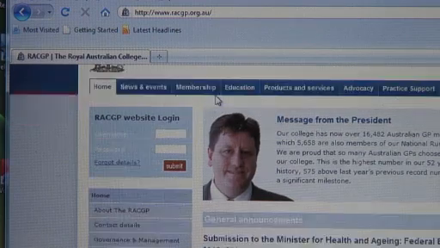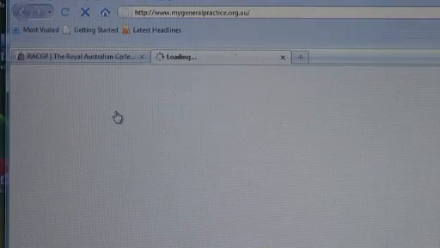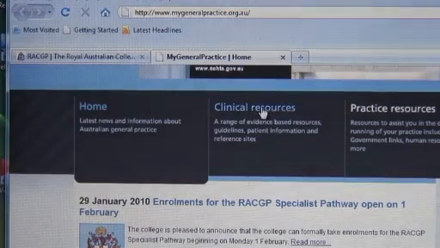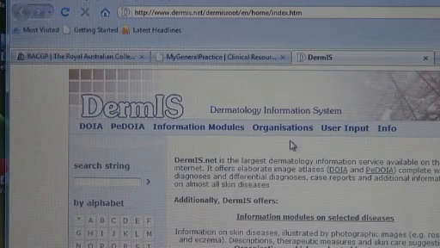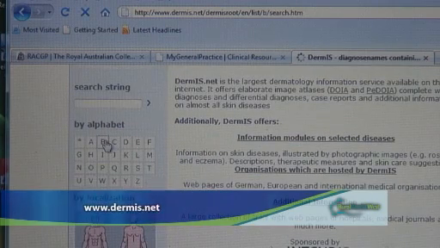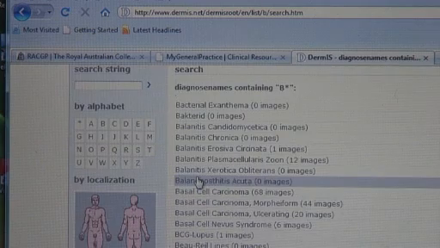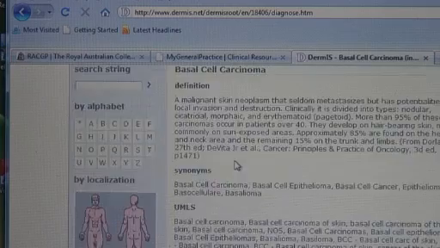The Royal Australian College of GPs also provides a link from their website to Dermis, an online visual atlas that provides information on almost all skin conditions. There are different ways to navigate through Dermis. You can simply search directly for the condition you want more information on, or search by letter or by locality on the body. The site offers various visual examples of the condition to aid you in your diagnosis.